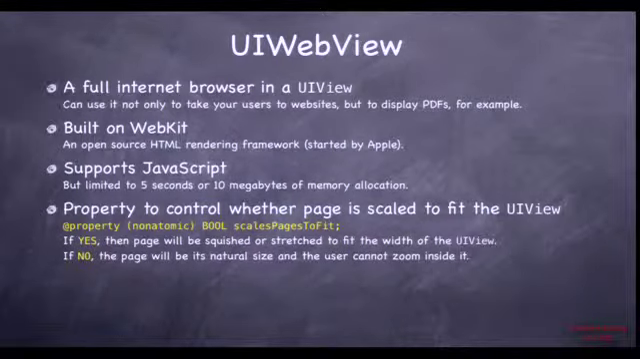There's a very important property that you're almost always going to want to set, which is scale pages to fit. That says whether the website is going to get zoomed down to fit inside your UIWebView. If not, it's going to be its natural size, and not only that, you won't be able to scroll around in it. So you almost never want this to be no, and yet it's the default.